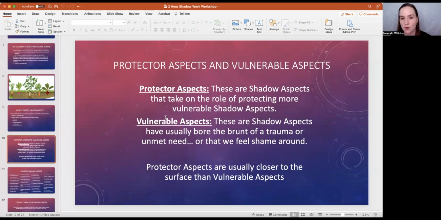So the vulnerable aspects are the parts that are usually pushed the furthest down in the shadow, the ones that we want to get away from the most because they're dealing with the most intense emotions. And so protector aspects are usually up closer to the surface. So you're more likely to have symptoms rise above the surface that are more like the protector aspects. So that's something to keep in mind. Oftentimes what can happen as well is we might have one vulnerable aspect with many different protectors around it. So a single vulnerable aspect might have 4, 5, 6, 7, 8 different protection mechanisms, depending. So that's something also to keep in mind.